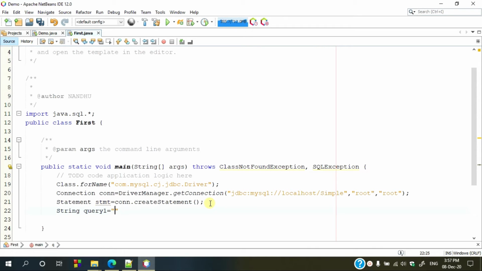Query 1 is equal to create a table if not exists. Create table users if not exists. So create a table with two columns. One is username of varchar type, and password is of varchar type.